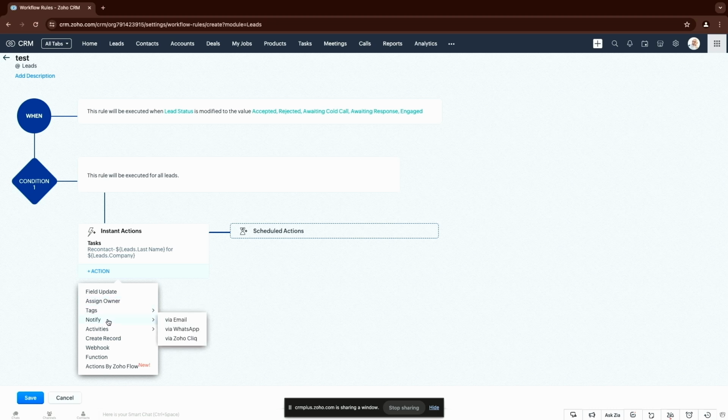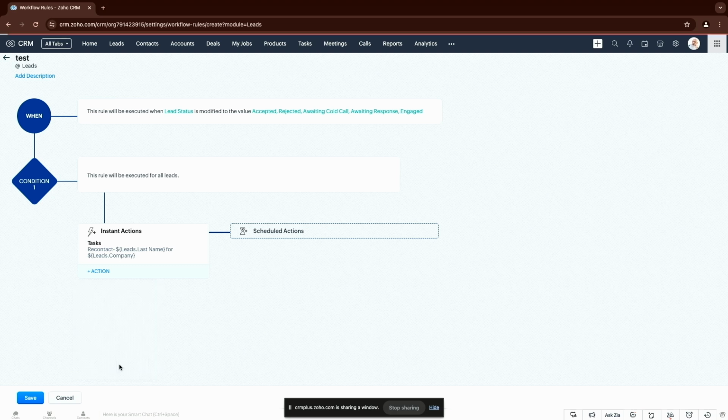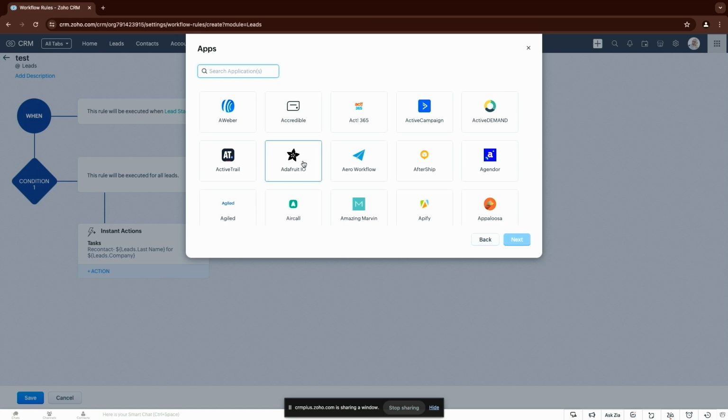We can also use notifications via email. But you can see here, we can also use some other options, maybe WhatsApp. Right? Something happens inside of our CRM, we have a WhatsApp message sent to somebody else, or maybe an internal notification using Zoho Click, right? So different options. Now there's also the Zoho Flow actions. So maybe whenever a lead is marked as something, we're going to go ahead and invoke actions by Zoho Flow. And when I select that option, this will allow me to connect to different Zoho apps or even third-party applications.